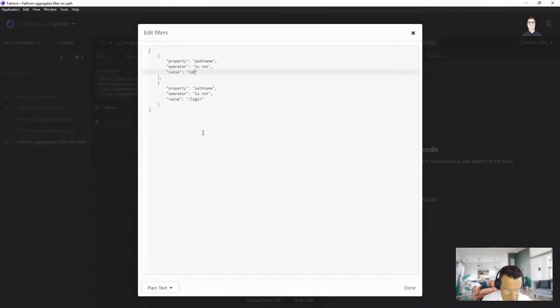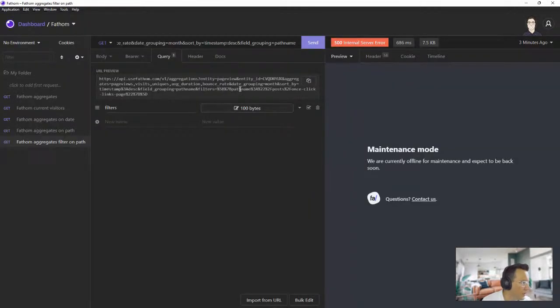Let's just do it about. S4 is not property path name operator is. Let's just do is about. Let's try that. Where do I say done? Done. So where is that now? Here. Okay, cool.